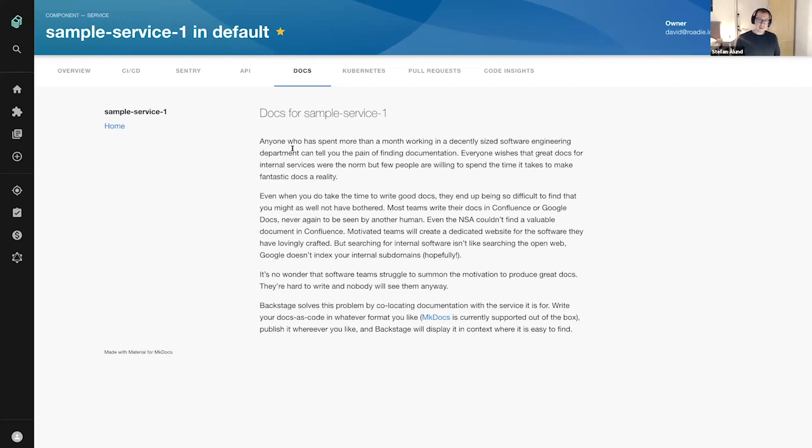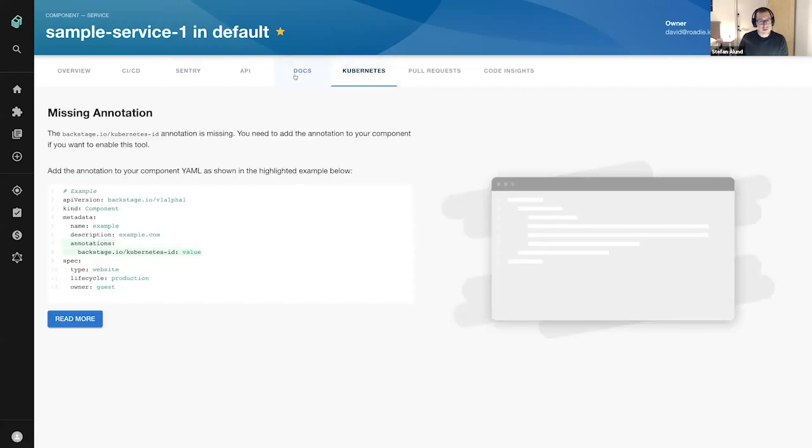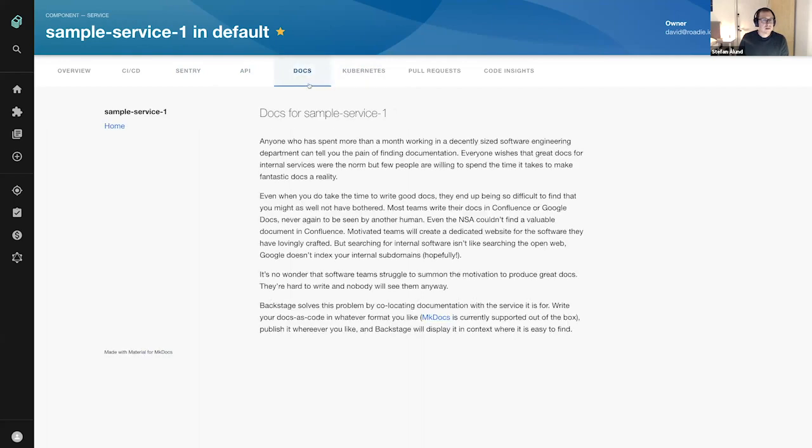So it keeps an engineering focused workflow where engineers treat documentation just as any other code, but there's a centralized way to find and consume the documentation about all the software in the system. I don't think this has a Kubernetes plugin. No, the Kubernetes is not hooked up for this one.